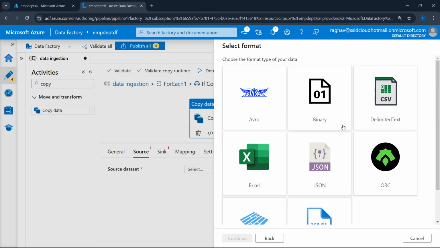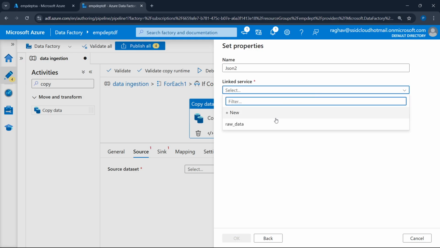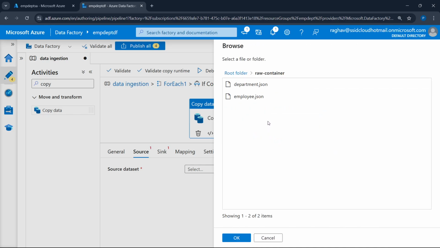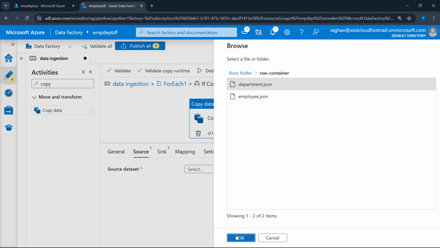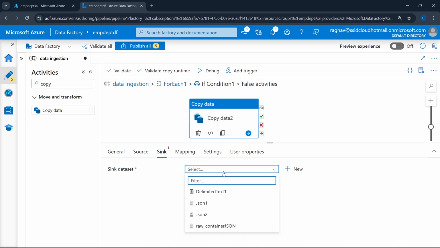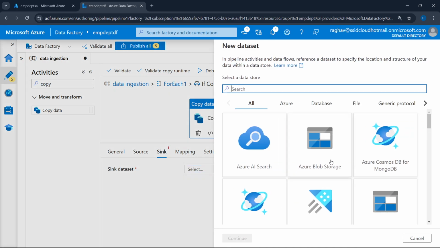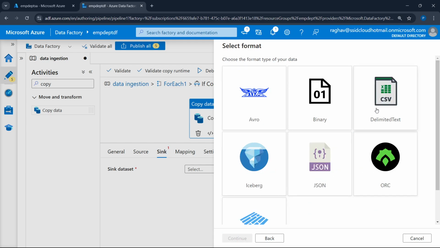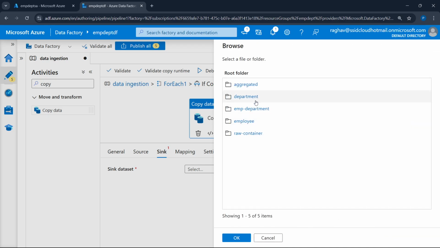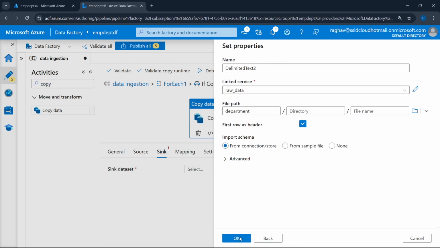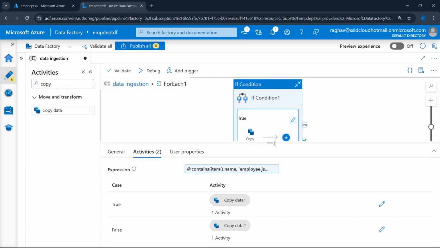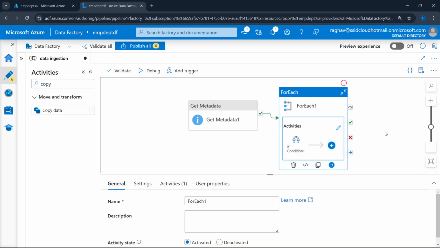dataset, Data Lake Gen 2, continue, the file type JSON, continue, select the same linked service. Now this time we will select the department.json file. Now let's select the department.json. Okay, okay. Now go to Sink and create another dataset. Azure Data Lake Gen 2, file type CSV, continue, same linked service, first row as header. This time we will select the department container, click on OK, OK, and our ForEach activity is also completely done. So let me just go to the pipeline.